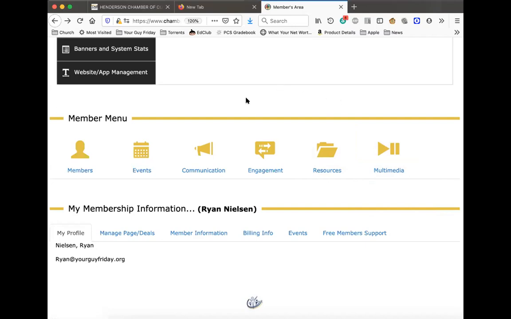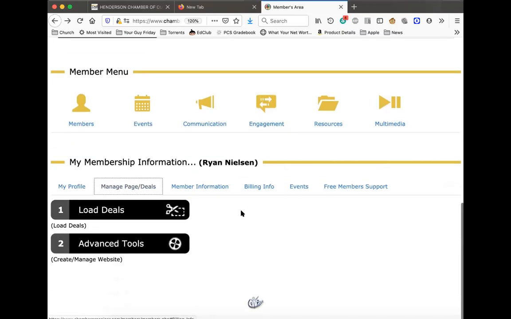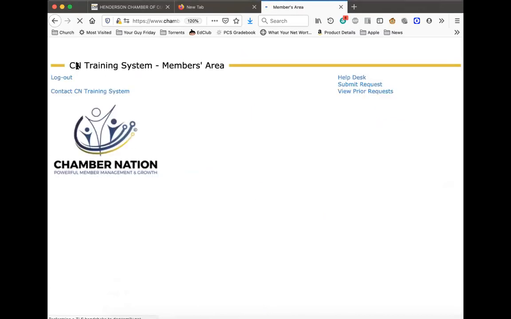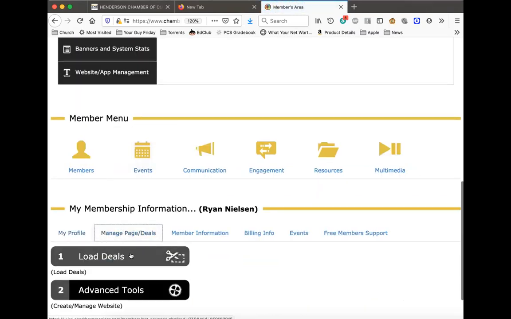Coming back down here under my membership information, I want to go to this tab called Manage Page / Deals. Now, the very first time you click on this, it's possible that this Load Deals button might be grayed out. The Load Deals button is for coupons, and I'm going to show more about that in just a moment. But if it's grayed out, all you have to do is click on Advanced Tools, and as soon as you click on that, just go back to your main menu, and then go back to your Manage Page or Deals, and now Load Deals is not going to be grayed out anymore.